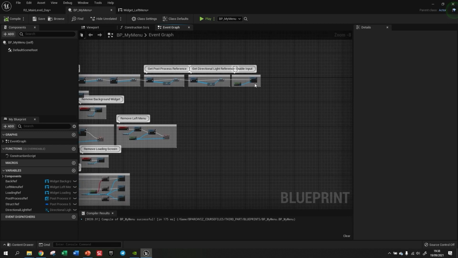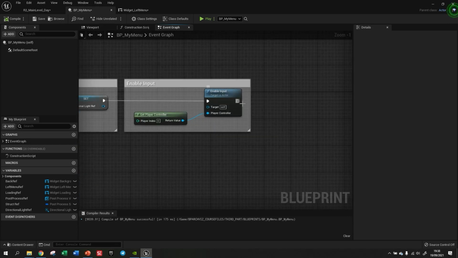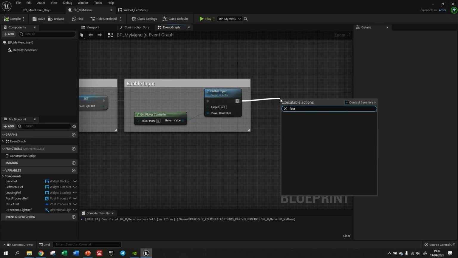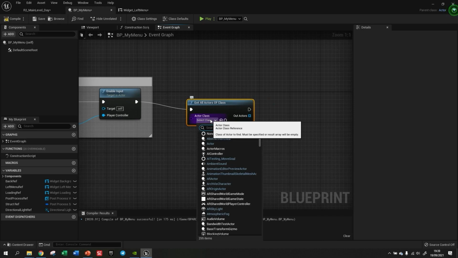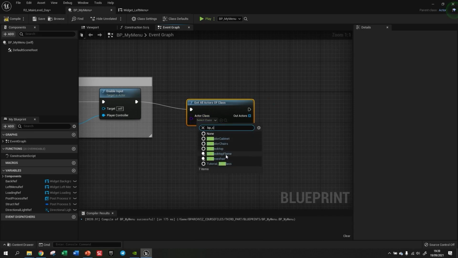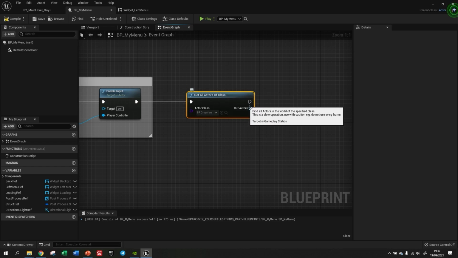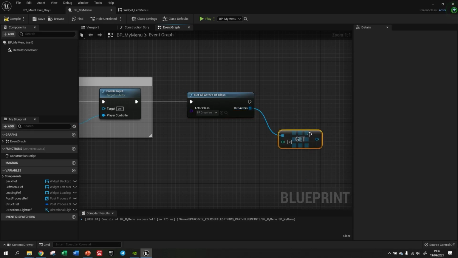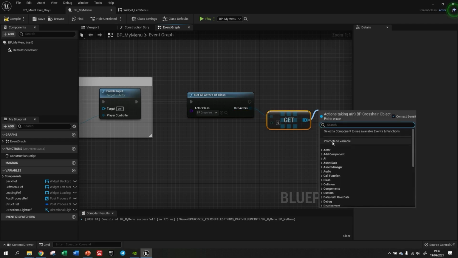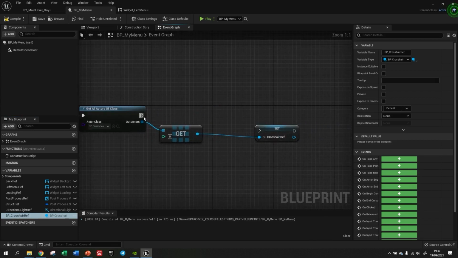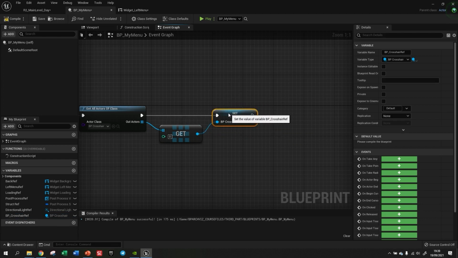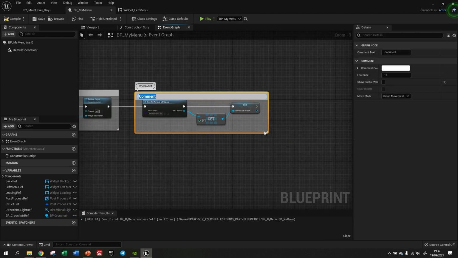So to do this, I need to find this reference. I don't think I have it here. So I'll do it with get all actors of class. And I search for BP crosshair. And then, as before, get a copy. Nice. And then promote to variable. And we'll call this BP crosshair ref. Nice. And connect those and give this a comment. And we'll call this get BP crosshair.